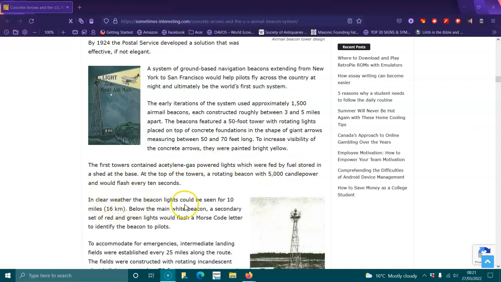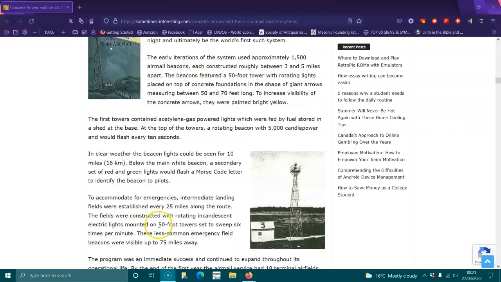In clear weather, the beacon lights could be seen for 10 miles, 16 kilometers. Below the main white beacon, a secondary set of red and green lights would flash a Morse code letter to identify the beacon to pilots.